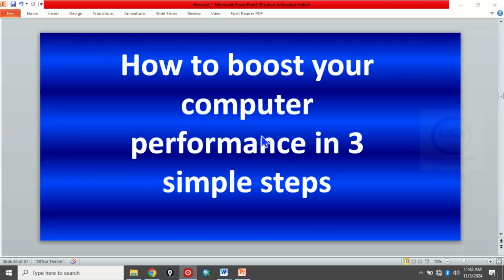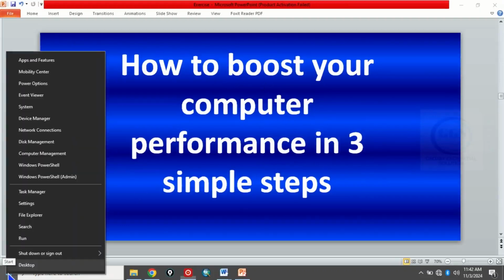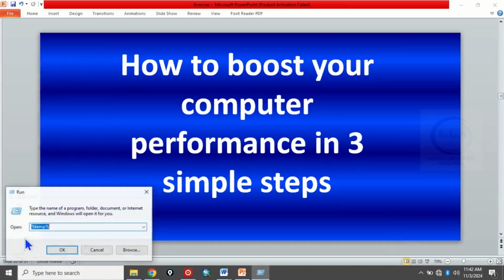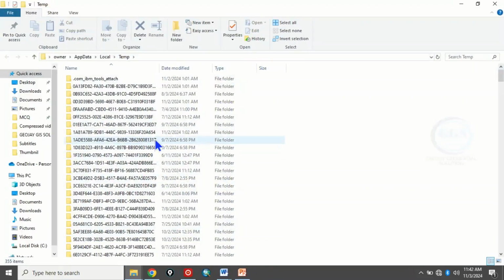In today's tutorial, I want to show you how to boost your computer performance in 3 simple steps. And step 1, come to Start button, right click and click on Run. Then here, type %temp%, just like this, and click on OK. So this will open all temporary and useless files that are slowing down your system.